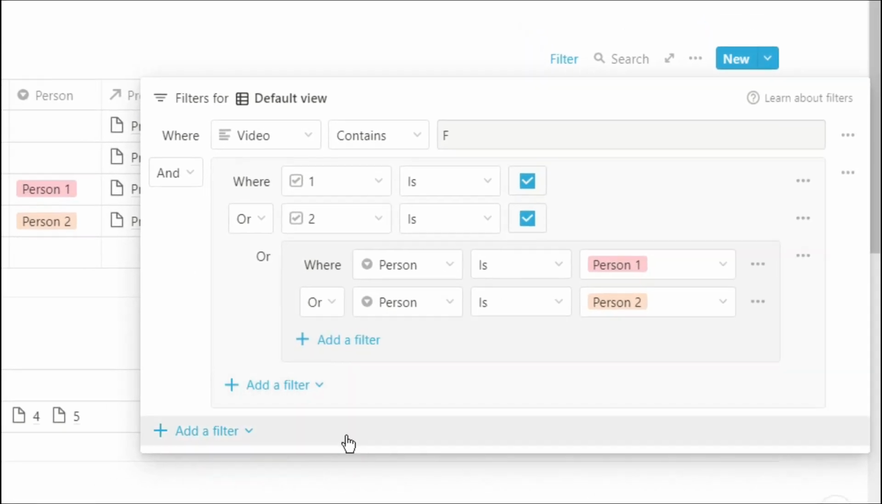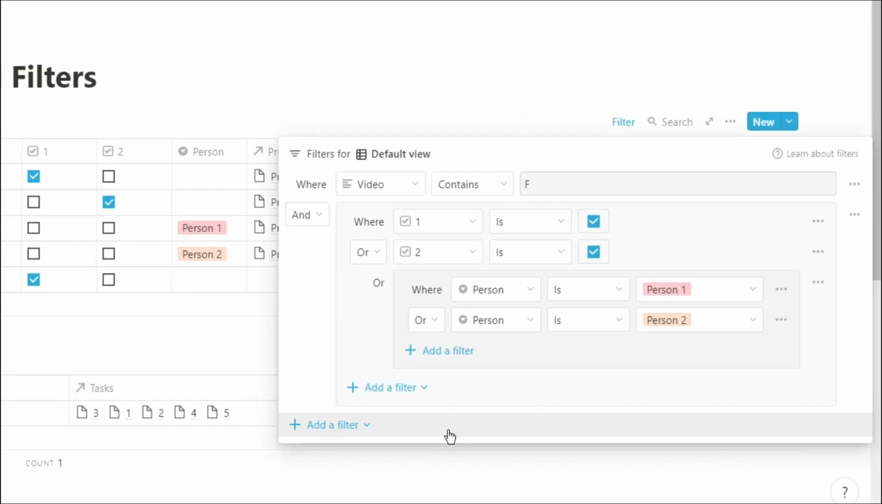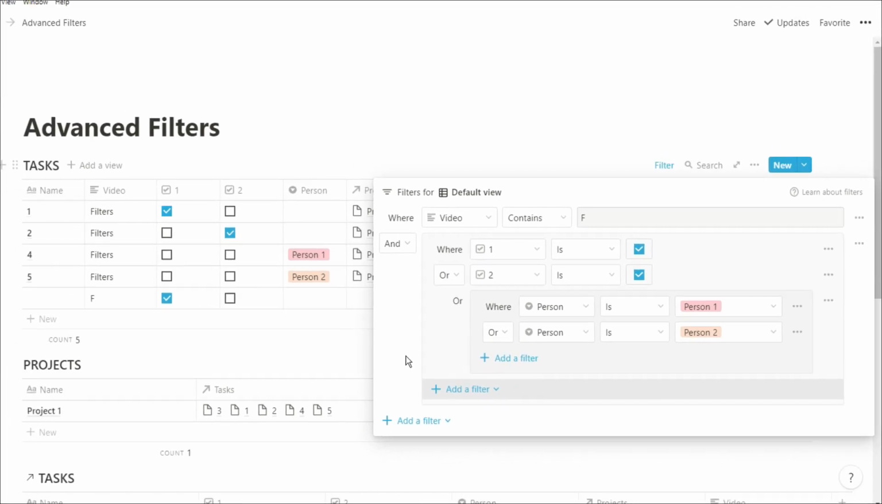If you're anything like me and you get excited when Notion pushes out an update, especially one that's to do with databases, then this is going to be a good one.